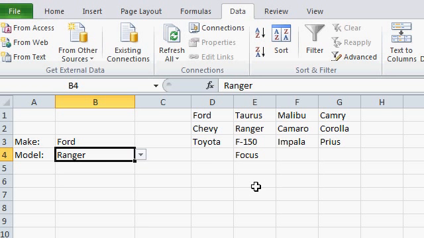Now, yes, there are more powerful techniques for doing this with Visual Basic and setting up macros and doing all kinds of crazy things with drop-down lists. But as you've seen, this is a real quick list that you can set up in about 5 minutes, where you can pick a category, and then you get a list of options from that category.